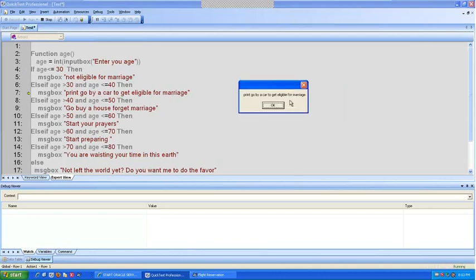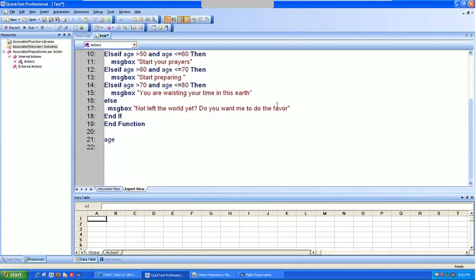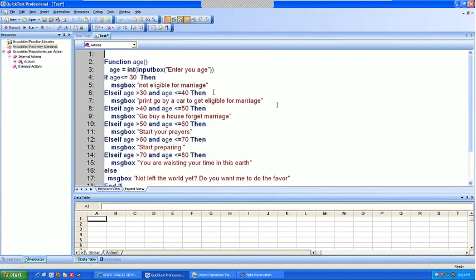So you have to buy a car first to be eligible for marriage. Now, have you noticed this output is coming within the function call? Now, if I wanted to pass a value inside the function from outside, I don't want the function to ask me. I want to pass it into the function.